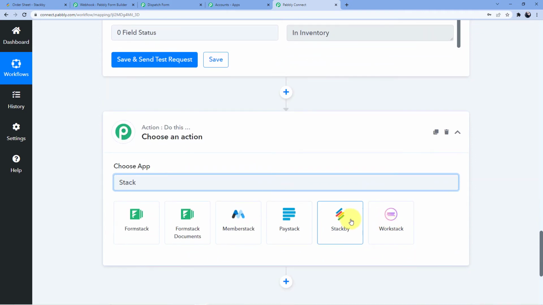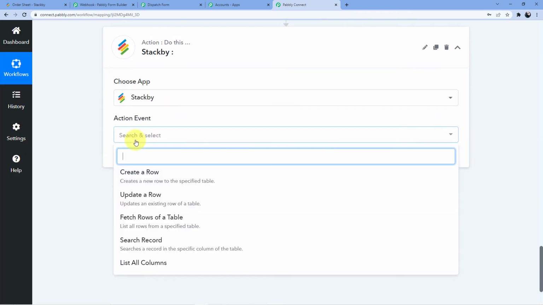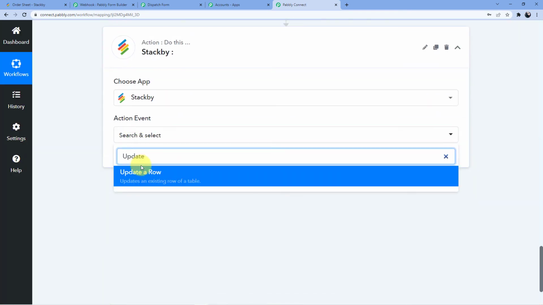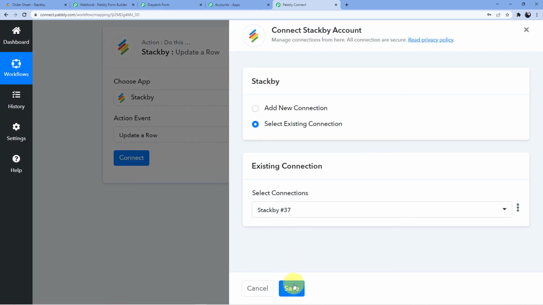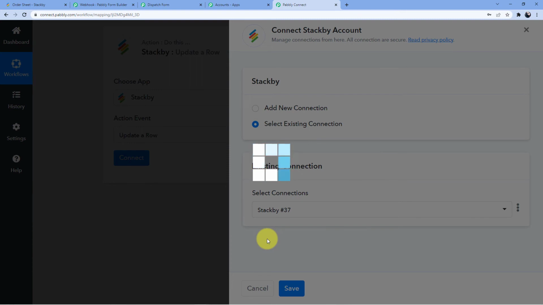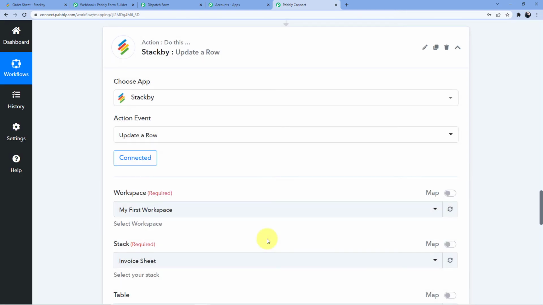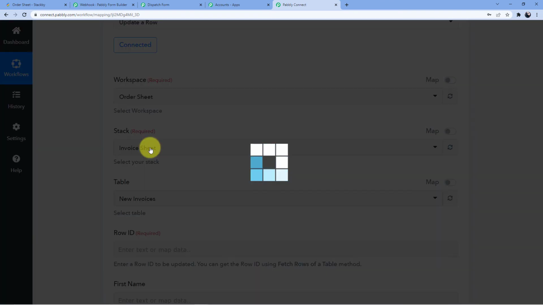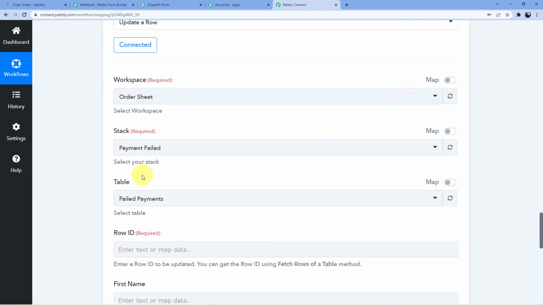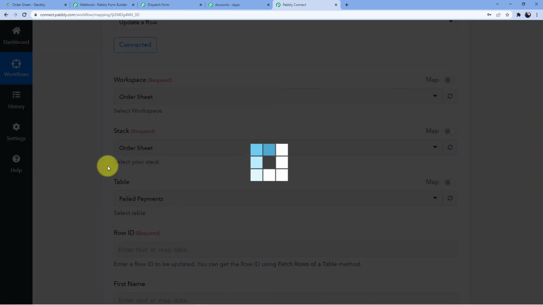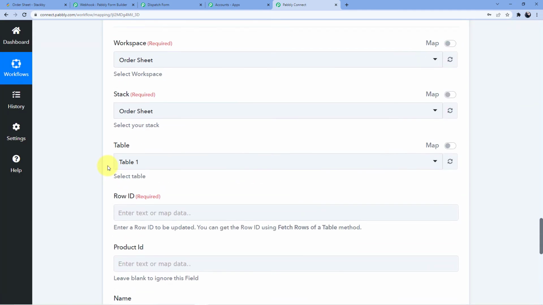So I am again going to select Stackby. Then here I am going to go for update a row. Okay. Connect and save, because I have already connected my Stackby account, so I'm not going to do that again. Now, again, I am going to select the workspace, which was order sheet. Then I will again select the stack, which was order sheet again. Then I would select the table if I had been adding 2 or 3 tables, but I only have 1 table, so I'm not going to select the table again and again. I will only select order sheet and the table will be taken automatically. And while it is taking some time, okay, it is done. So you can see here the table is table 1.